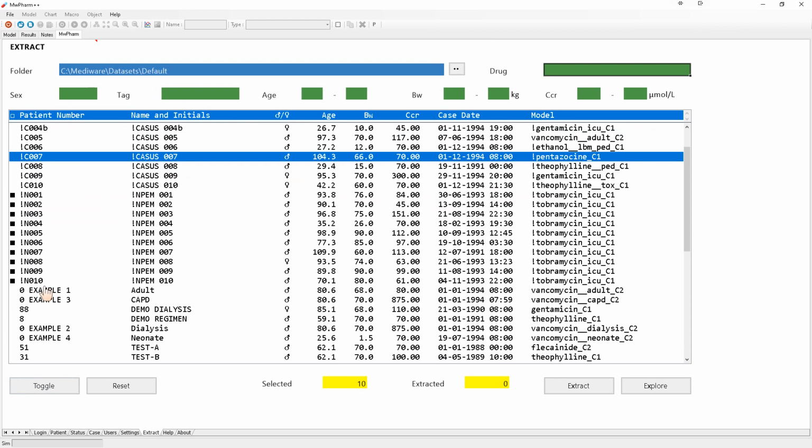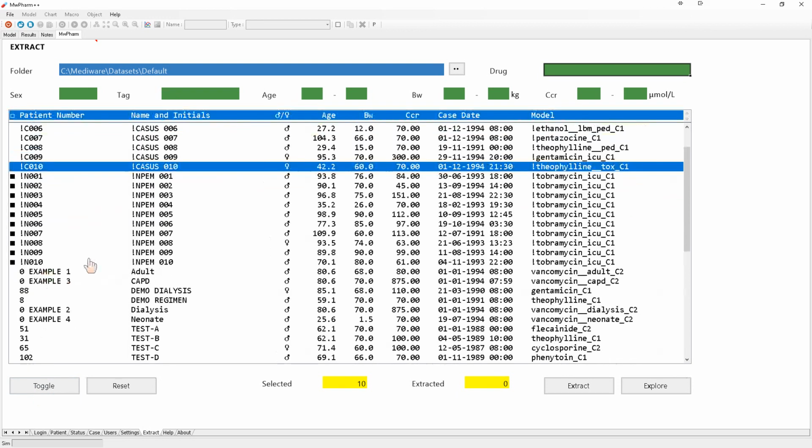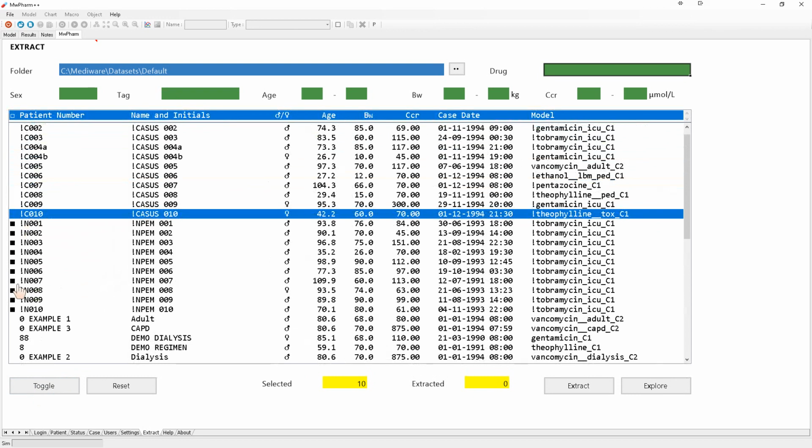And you can do the same thing with the spacebar, and you can use the cursor keys to navigate the selection. So here you see already a pre-selection, a default selection, and this is a group of patients that participated in a study for tobramycin, and these were an ICU population.